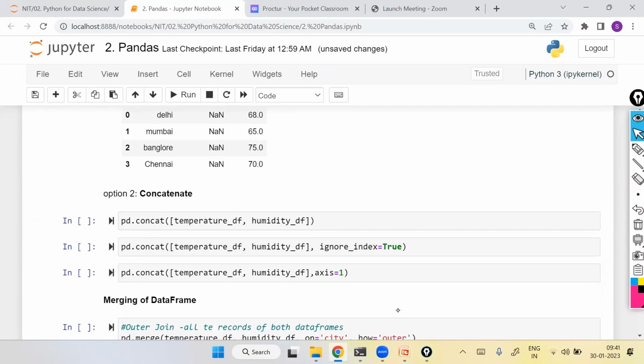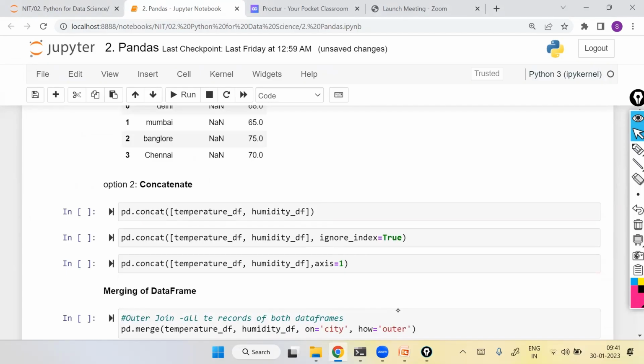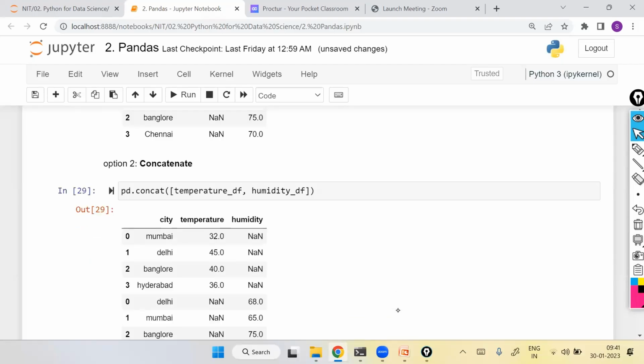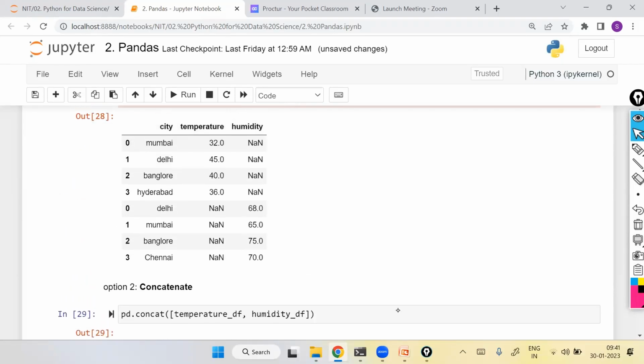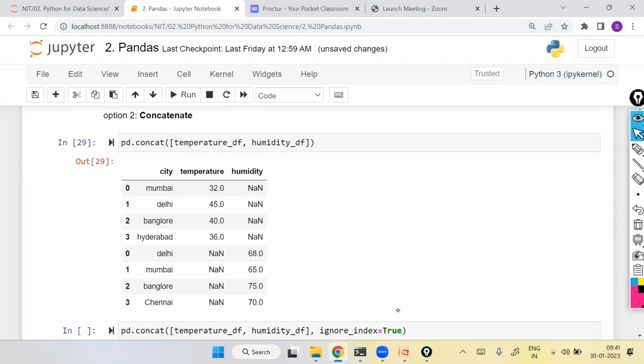Okay. Now concat: pd.concat of a list of data frames, temperature data frame and humidity data frame. These two you are going to concat. So can you see the difference between these two? Tell me what is the difference you have observed in the output?